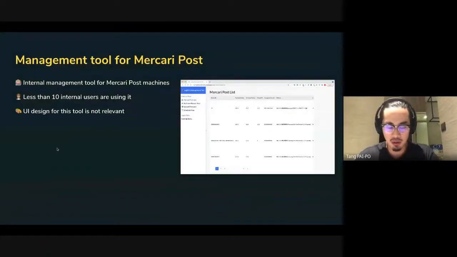Okay, so in my case, I use Elm to develop internal tools. This tool has fewer than 10 internal users. The UI design for this tool and the deadline are not that strict, and it's also not a customer-facing website. So that's why I chose to use Elm. And right now, this one is in production.